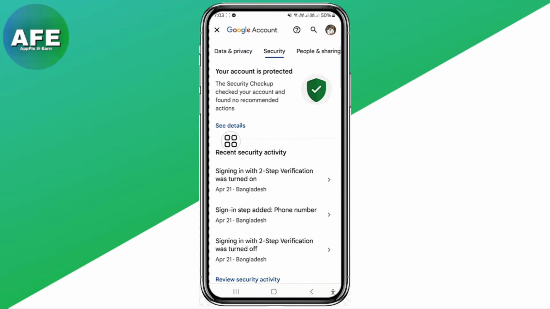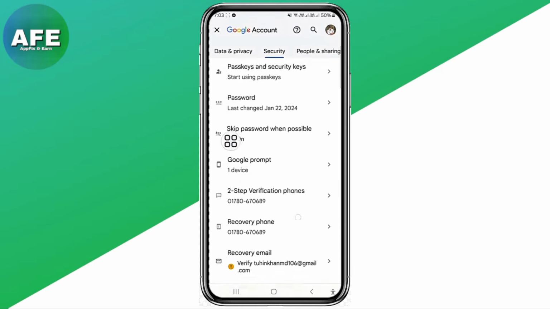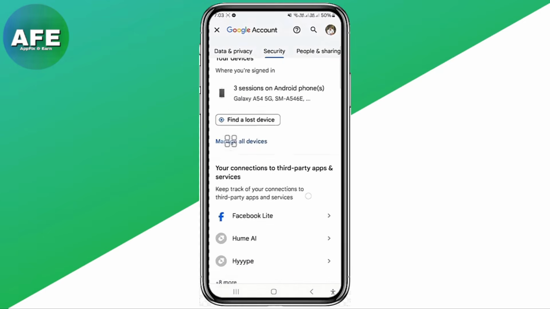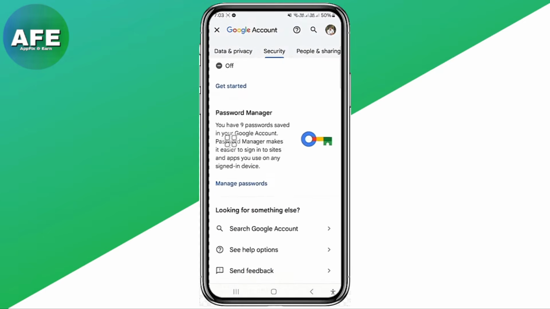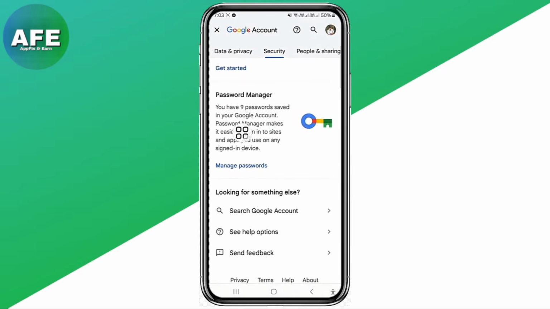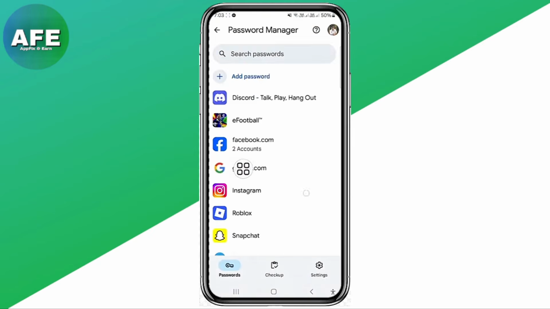When you click on security like this, you just need to scroll down gently like this. Go ahead and scroll down and look for where you can see password manager. When you see that, go ahead and click on manage passwords. Looking here on the screen, you can see eFootball. You just need to go ahead and click on it like this.